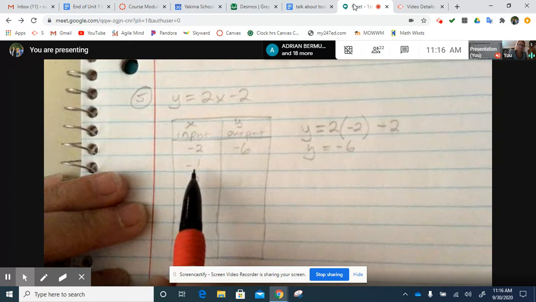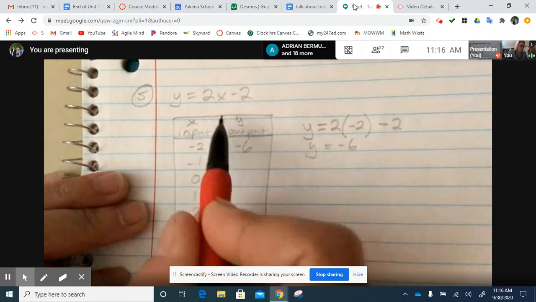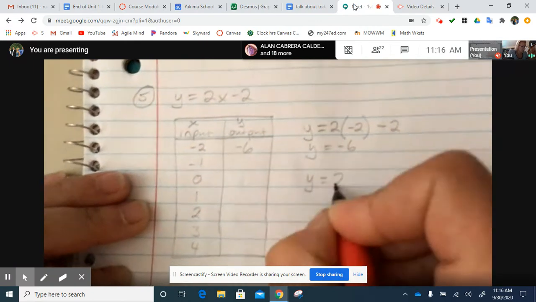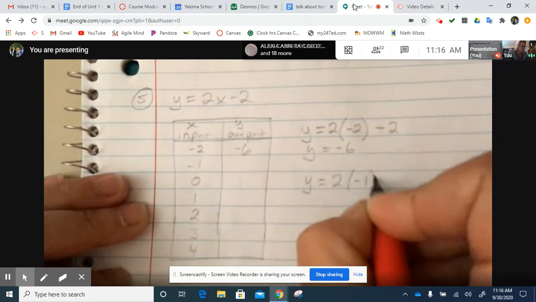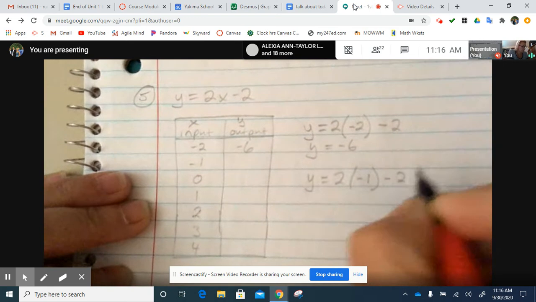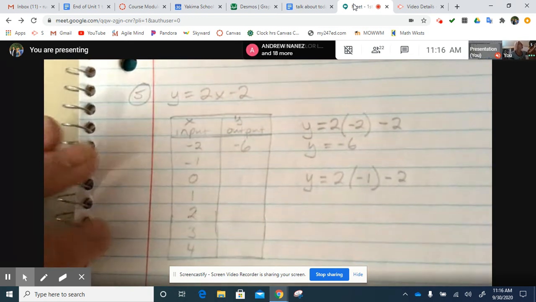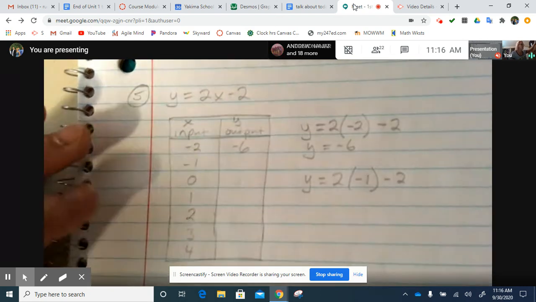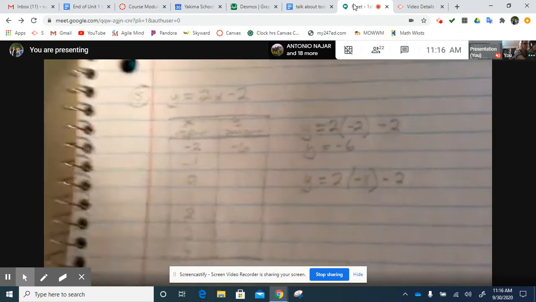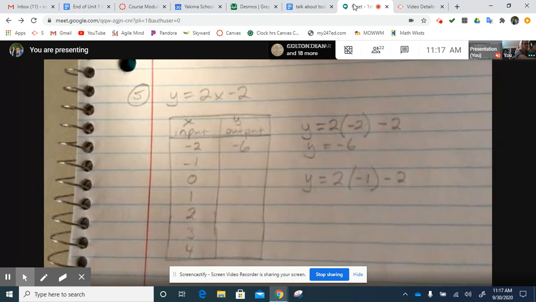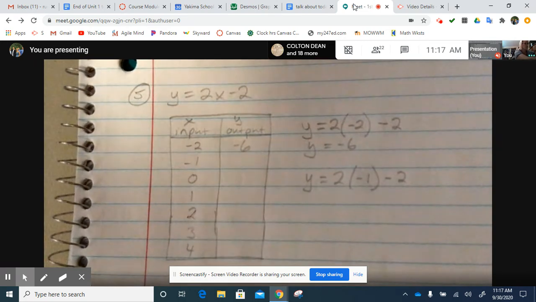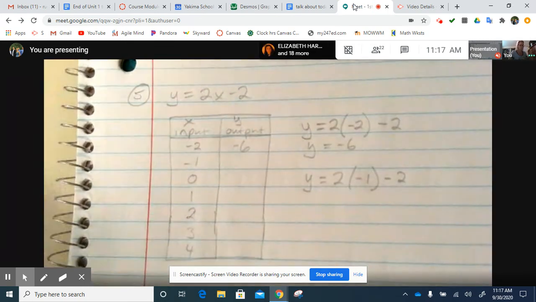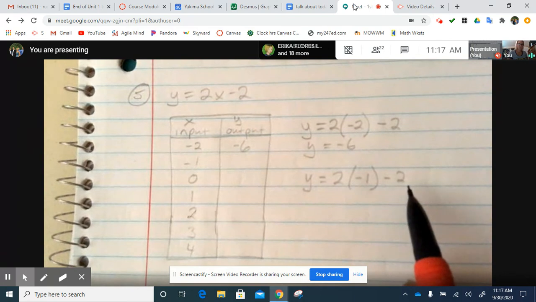Okay, let's try the -1. Take your -1 and put it up there where x is. Y equals 2 times -1 minus 2. So what is 2 times -1? -2. So think of a number line. We're going down 2, and then we need to go down 2 more.